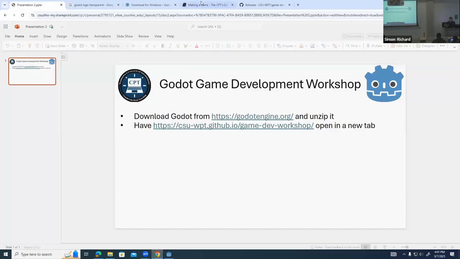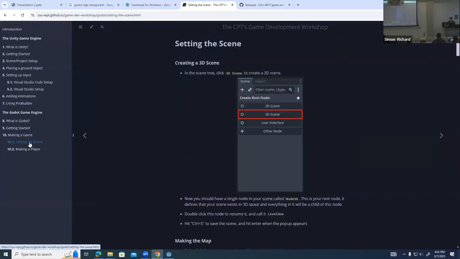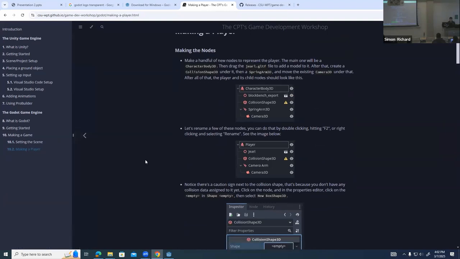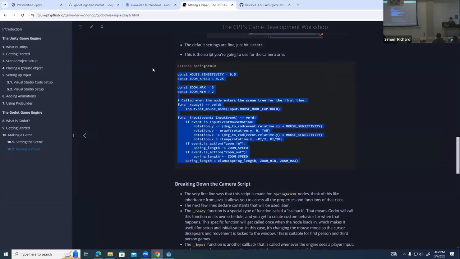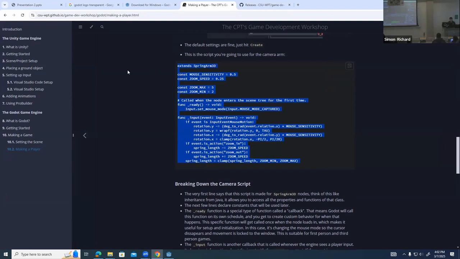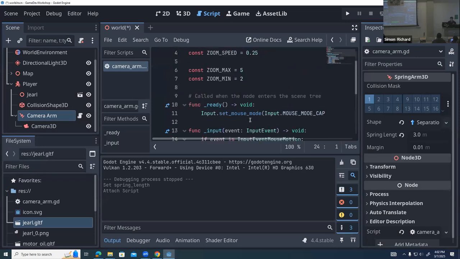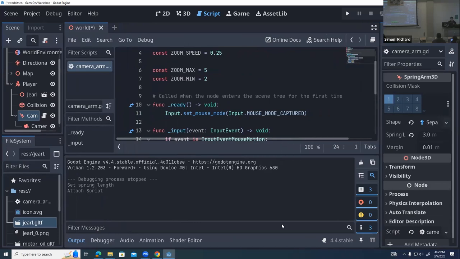Going back to the workshop here, we're going to go to 10.2, and this is the script we're going to use for the camera arm. And I'll break down what each part of this does. And feel free to ask questions about this too, because this is the main part of the project. Let's see. Can I shrink this a little bit?